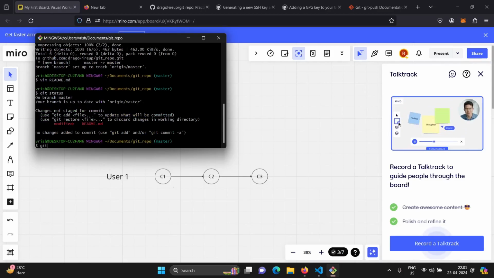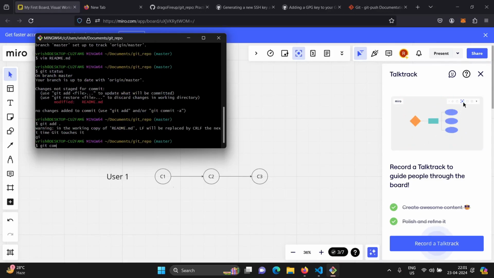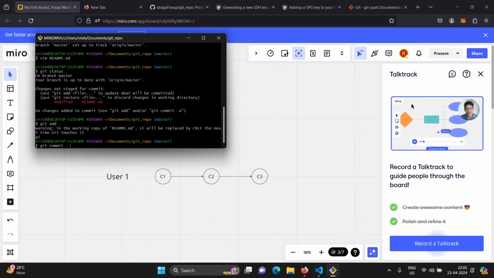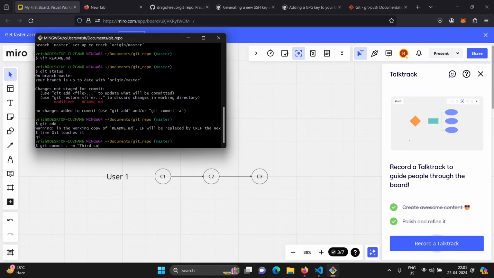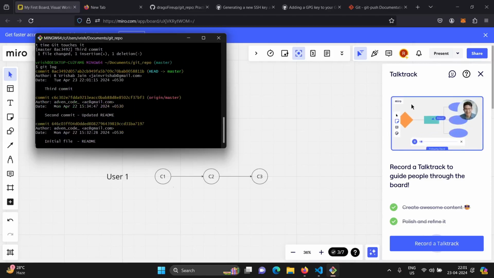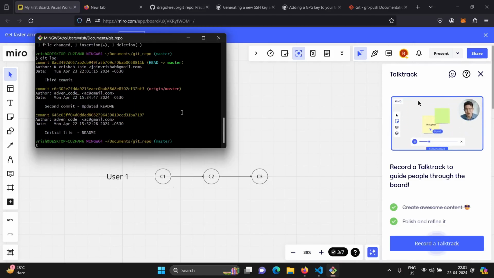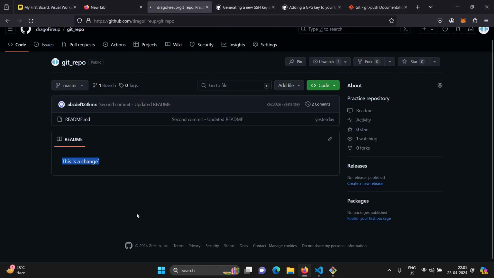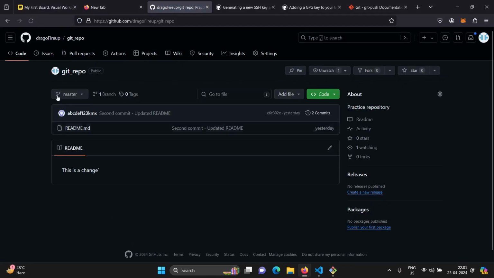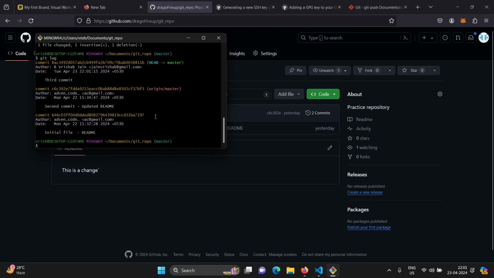Let's check. Git add, git commit, hyphen m, third commit. Now let's just check our log. So we saw a log, this is a third commit, but we don't have that change on our GitHub repo yet, even after reloading. So what we're gonna do is we'll have to again git push hyphen u origin master.